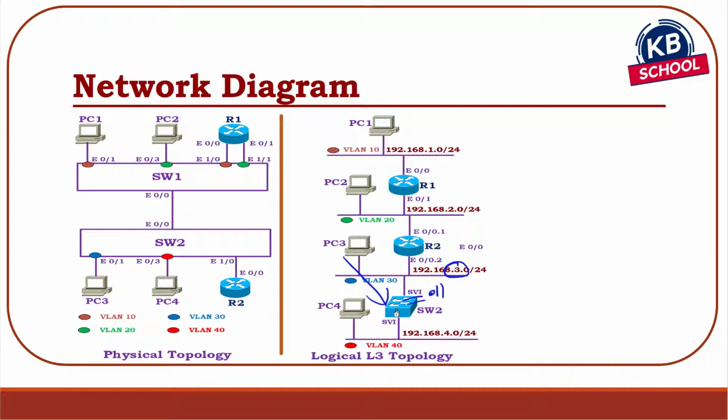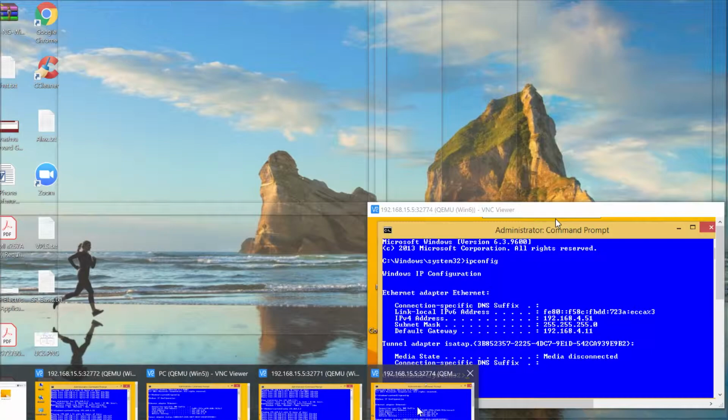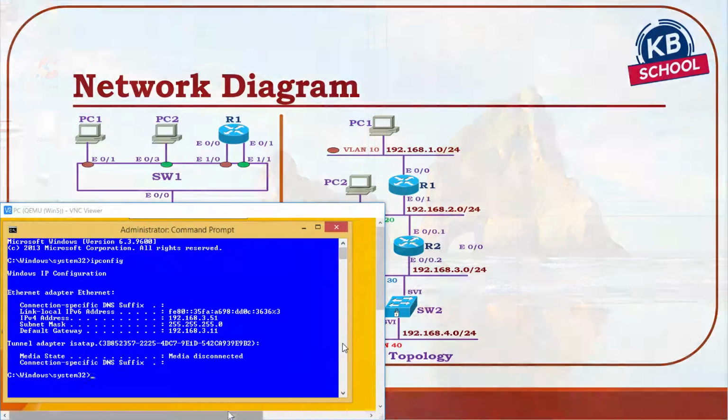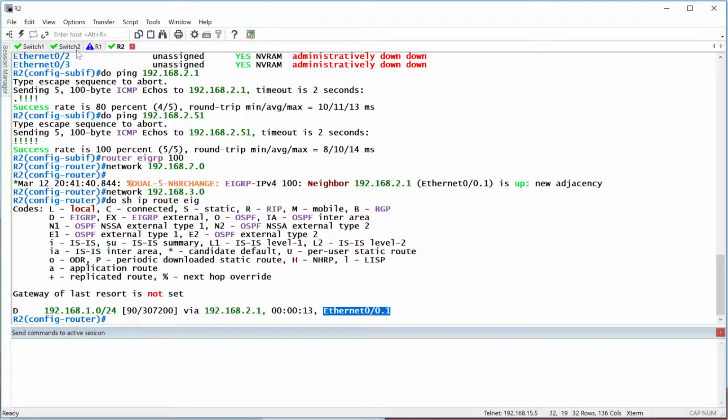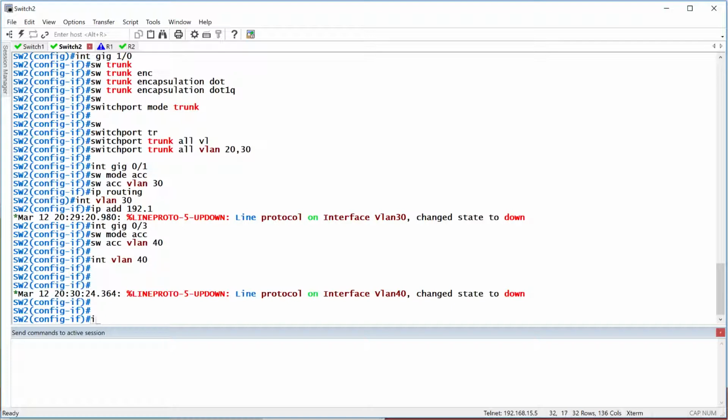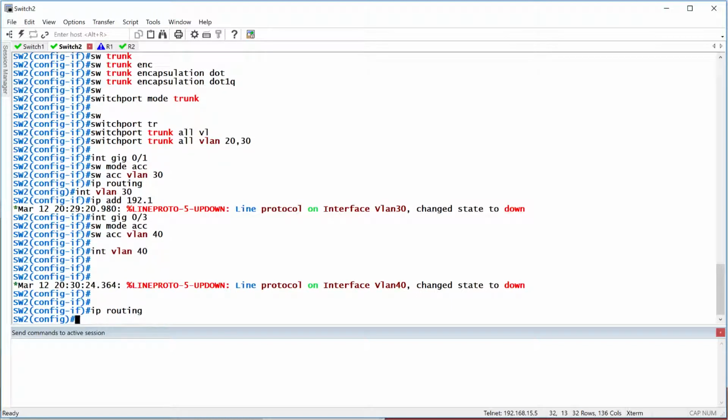Let's take a look at it, how to do it. As I said, the PC is done. I'll just show it to you. So PC over here is 3.51 with the default gateway of 3.11, which is going to be the SVI on switch 2. So how do I do that on switch 2? How do I make it into a layer 3 switch? IP routing. I think I had done that already, but it doesn't harm doing it again.